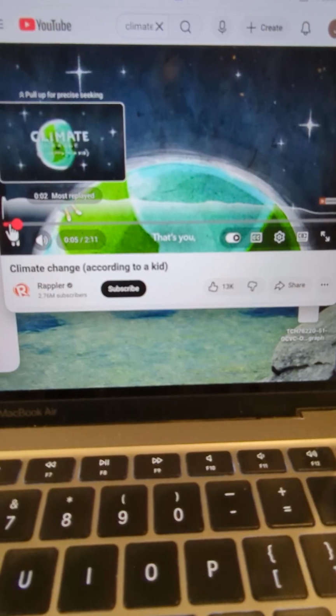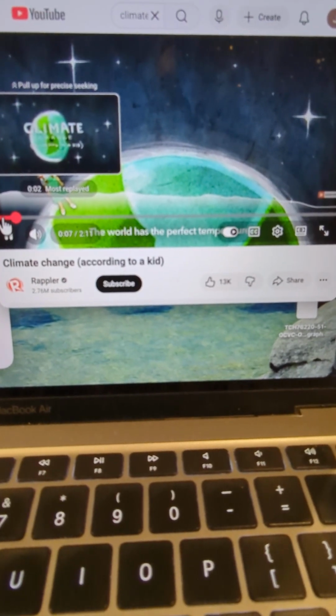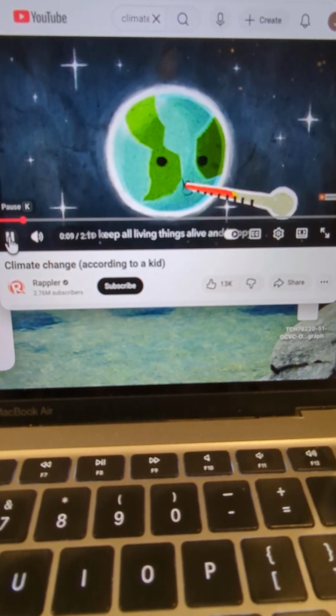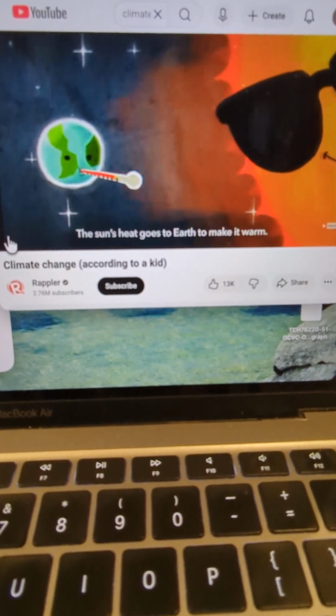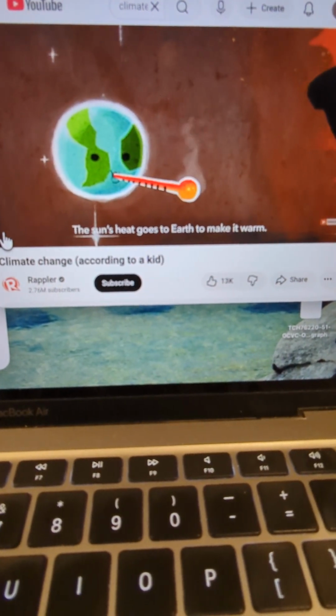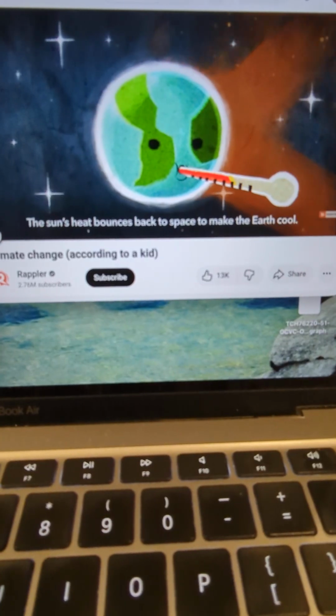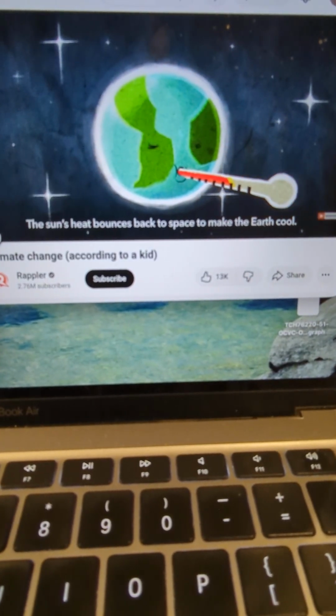World. That's you and that's me. The world has the perfect temperature to keep all living things alive and happy. This temperature depends on a balance. The sun's heat goes to Earth to make it warm. The sun's heat bounces back to space to make the Earth cool.